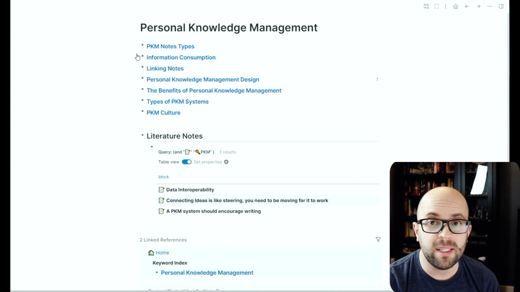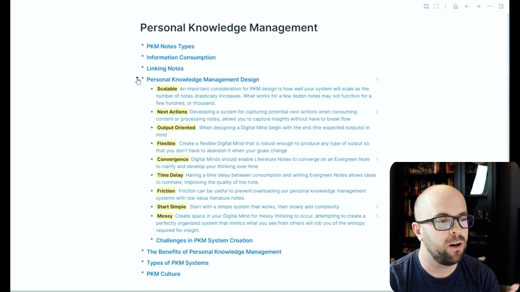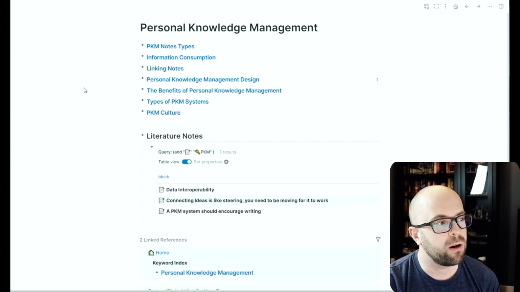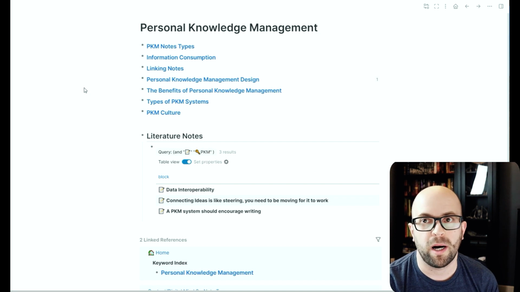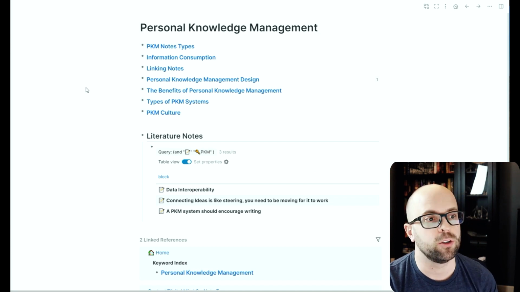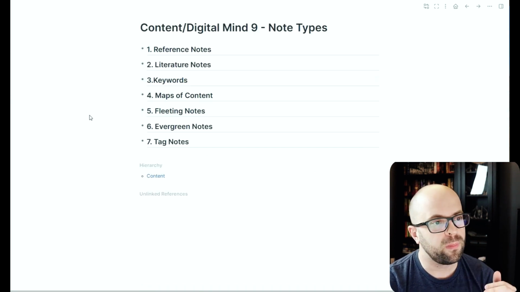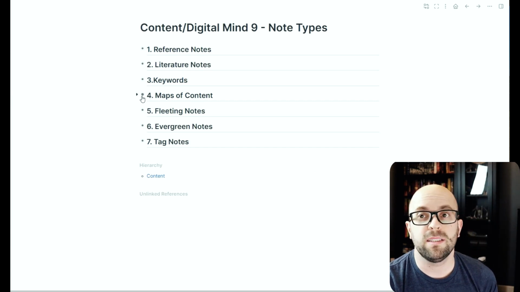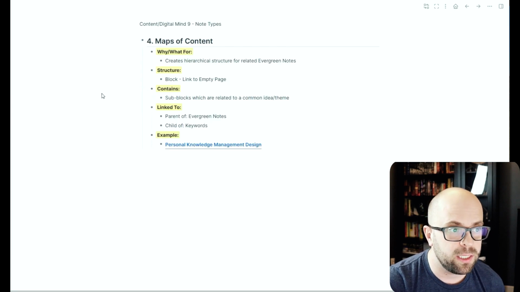And then on this page underneath these maps of content, all of the different notes are also stored under here. So these keywords are the master pages, the master repositories for my digital mind system. And so then that leads into the next type of note, which is the map of content.